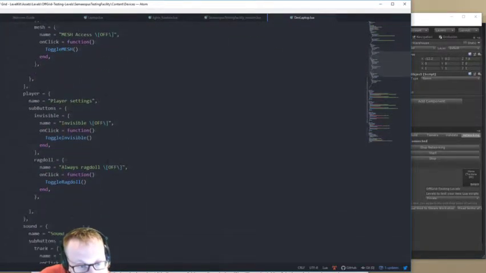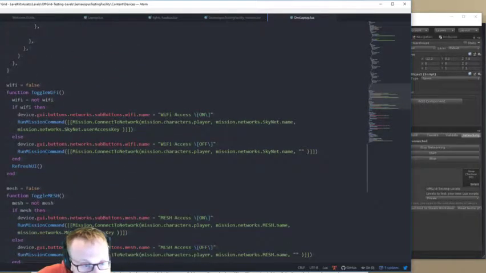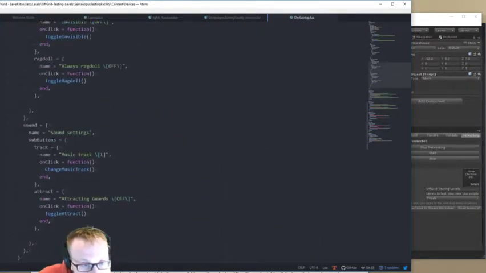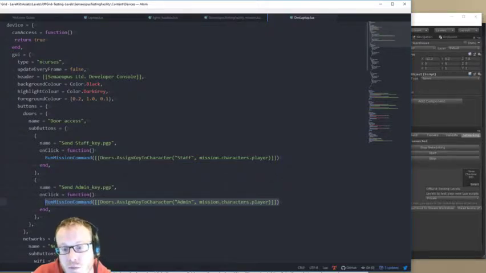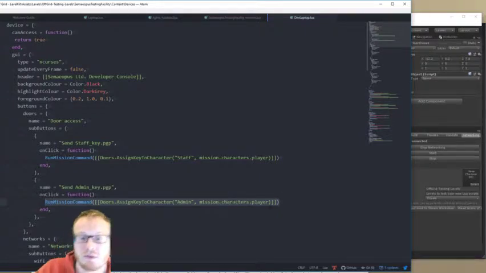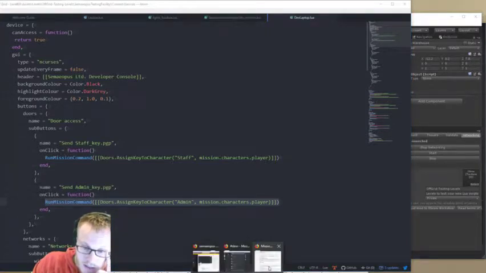As you can see, that's the thing that runs through a bunch of these different things that you could do. But we're just going to assign the admin level key to the player, which is run mission command doors, assign key to character admin, and then which character, mission.characters.player. You can see some of this stuff in the doors Lua API page here.